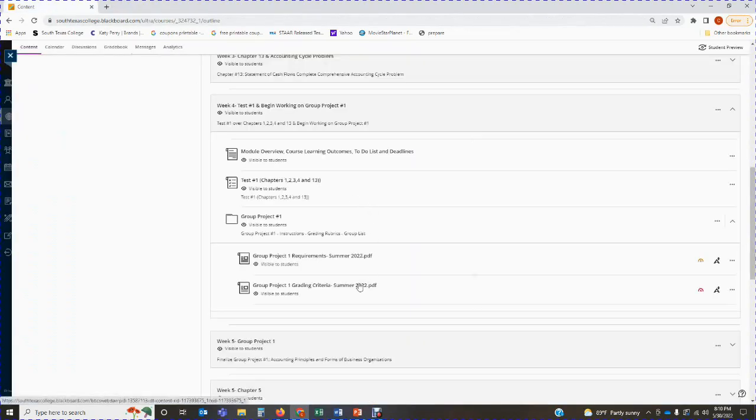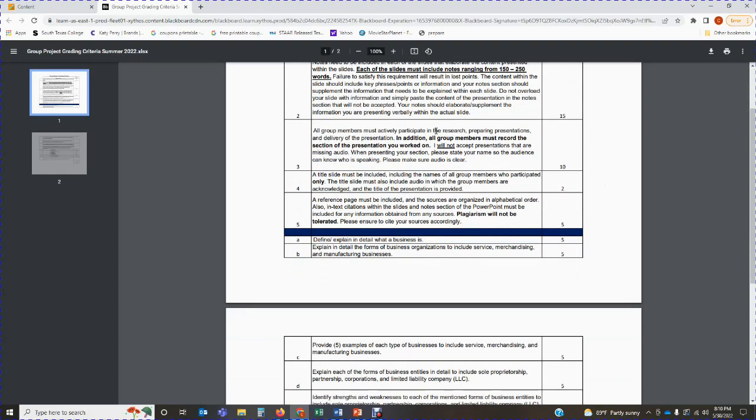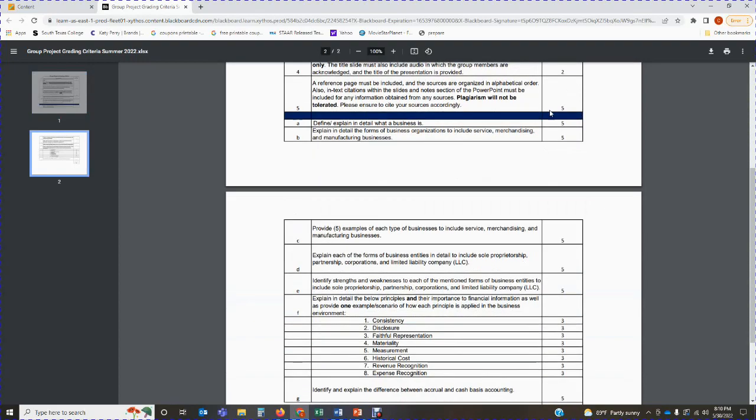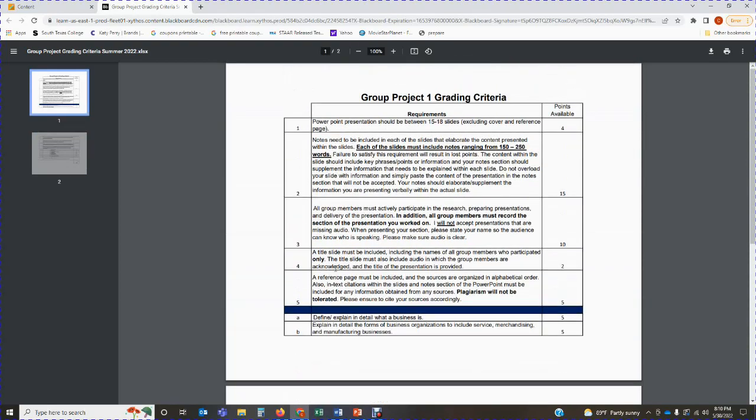Okay. I've got the grading criteria. This is how I'm going to grade your project. You can go over the information. Let me see. Wait until it loads. Here we go. Okay. So we have the different components that I'm going to be grading and the points available. Like you see, the notes are worth 15 points. The audio is worth 10 points, okay? And the different components, how much they're worth each, for a total of 90 points, okay? So this is how I'm going to grade your presentation, okay?